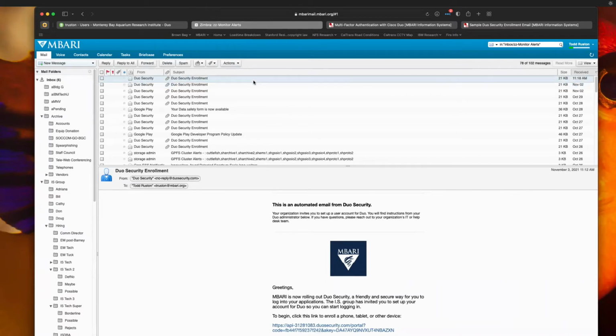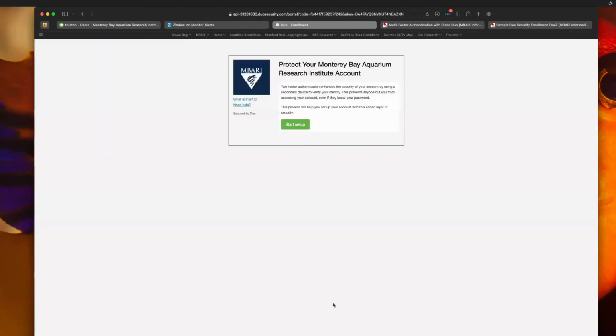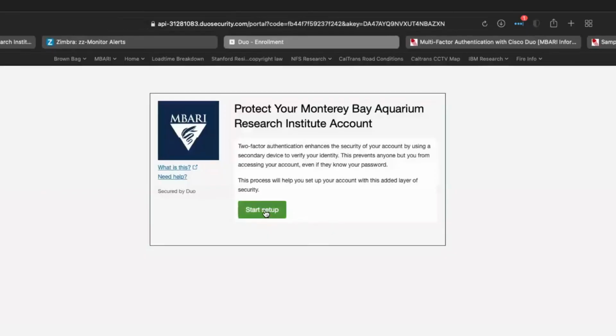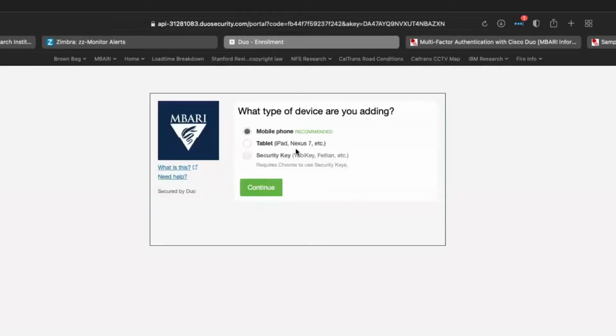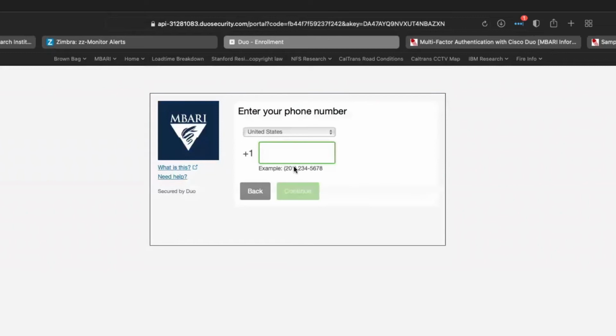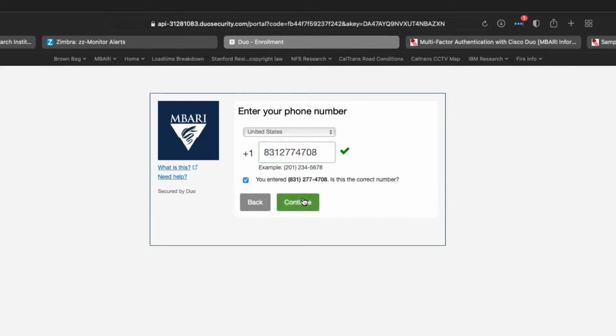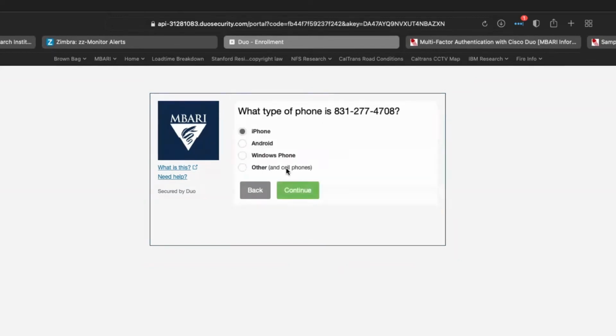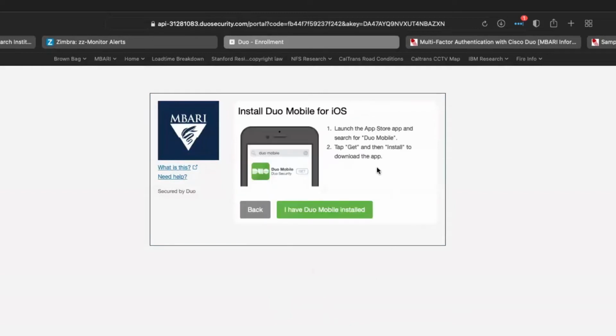So anyway, I got my Duo Security enrollment email, the new one. You'll see I've been doing it a lot. If I click this link down here, it will take me to the setup page, and I go Start Setup. I'm going to enroll a mobile phone. We'll put my mobile phone in here. I trust you guys to not call me in the middle of the night unless it's a real emergency. And I'm an iPhone user, so we hit Continue.